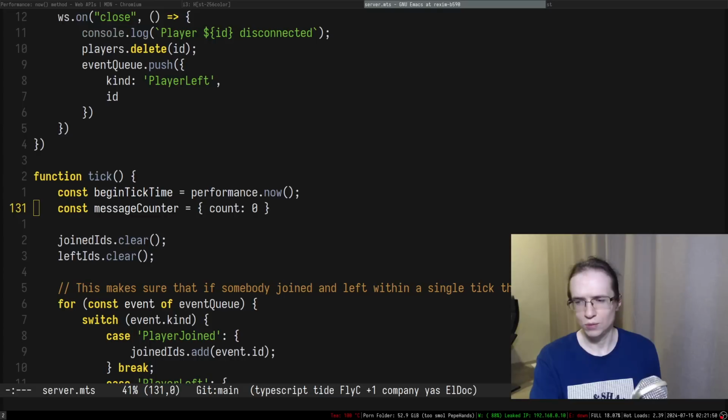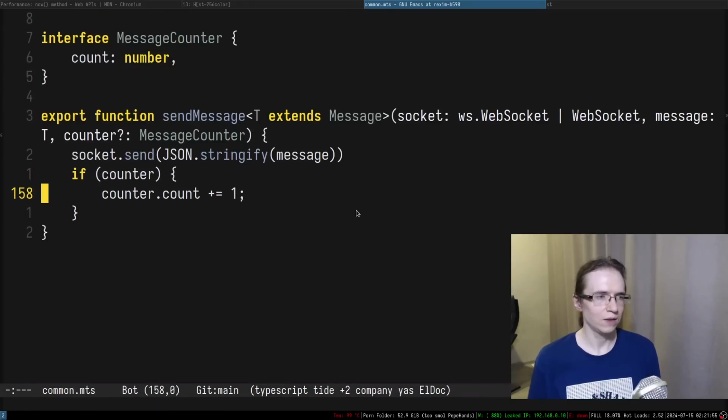What are you suggesting, people? Counter would be false if it's 0, but I'm not checking counter. Counter is message. Okay, whatever.